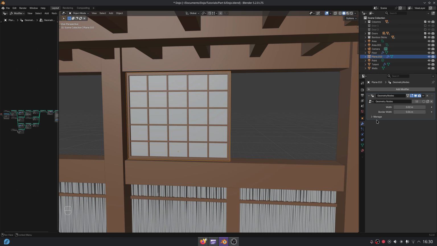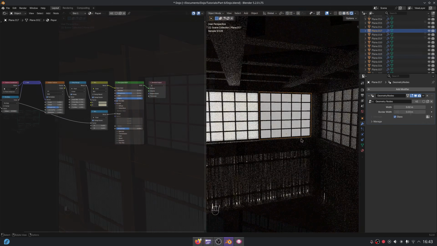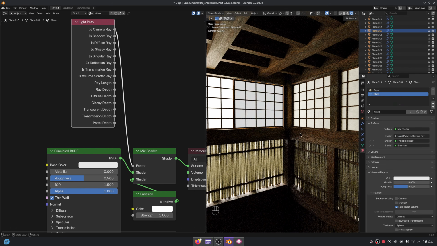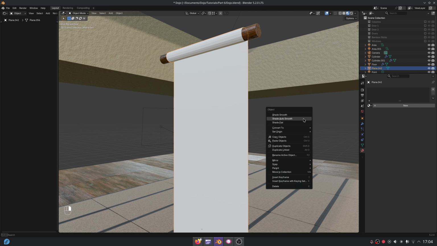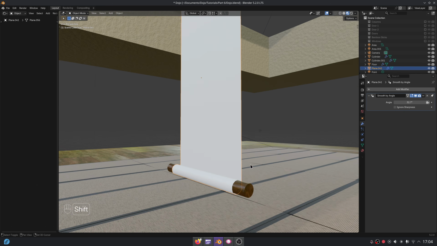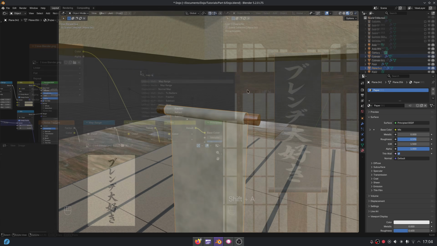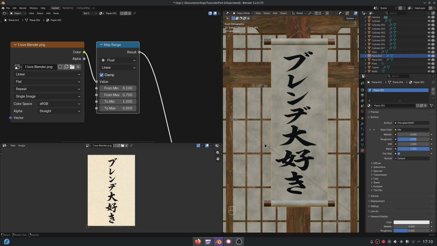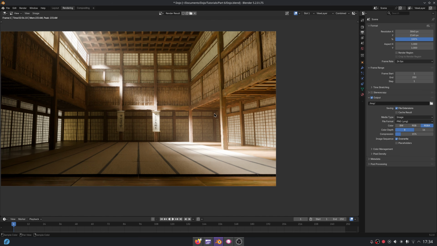Hello and welcome to part 6 of this tutorial series about how to make a Japanese dojo in Blender. In this last video, I'm going to show you how to add the top windows and make parchments with text. Without further ado, let's open the previous project and start from where we left.